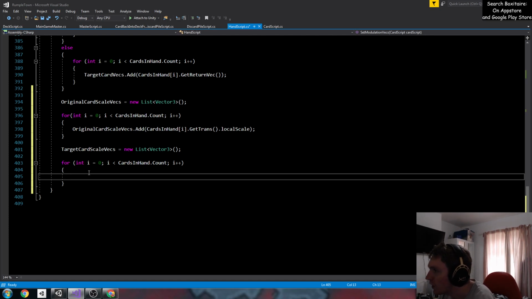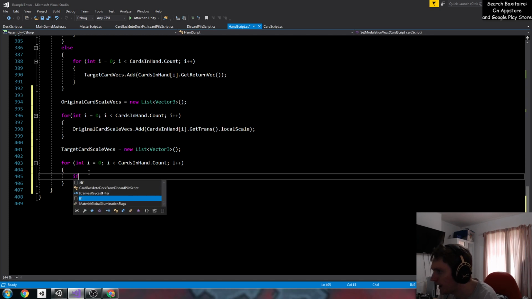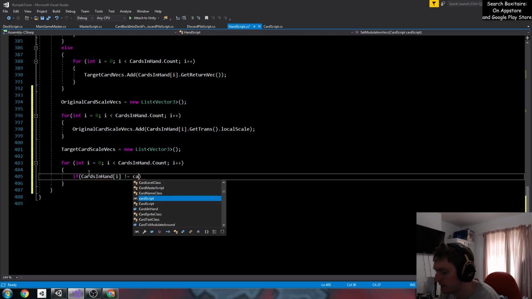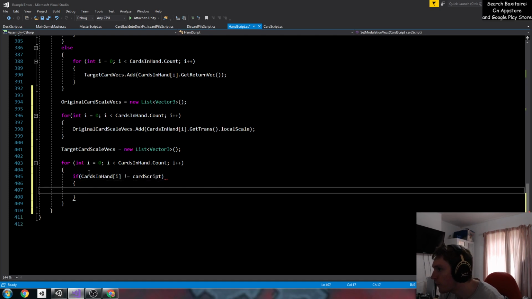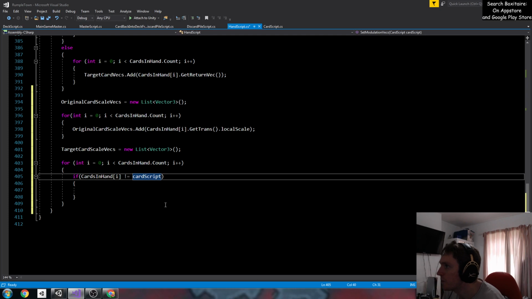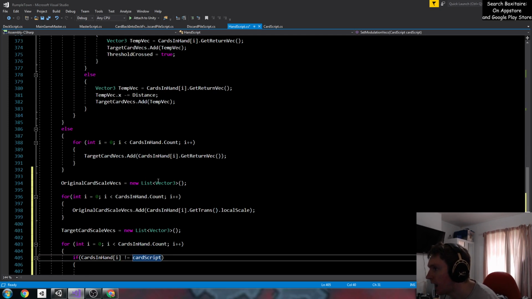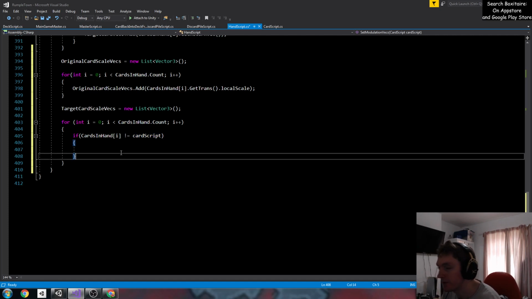Okay, so the target scale that it's going for. Actually, no, this is fine, isn't it? If cards in hand I is not equal to card script. Sorry, when we're saying card script, this is a bit of an explanation. When we're beginning to modulate, the argument, the thing that we're putting into this modulation vec script, is a card script. And it can be null. And if it's null, then a few things change. But again, the code compensates for if it is null.